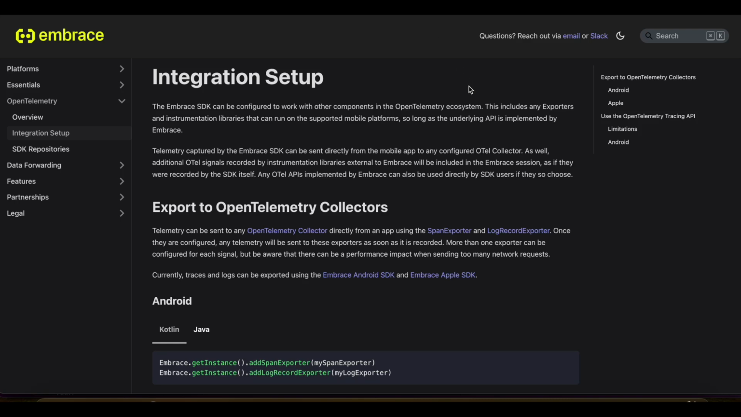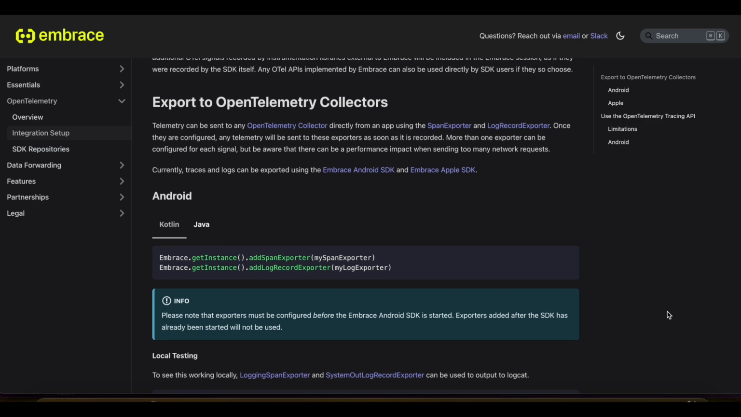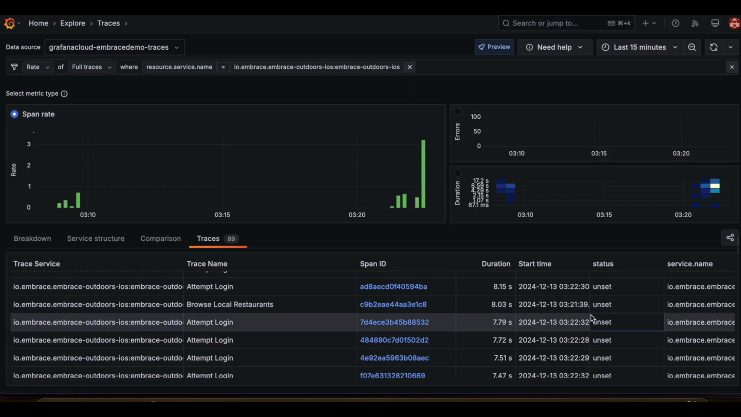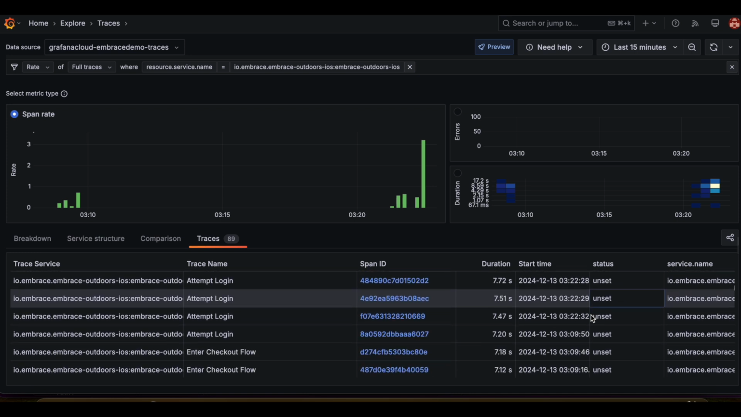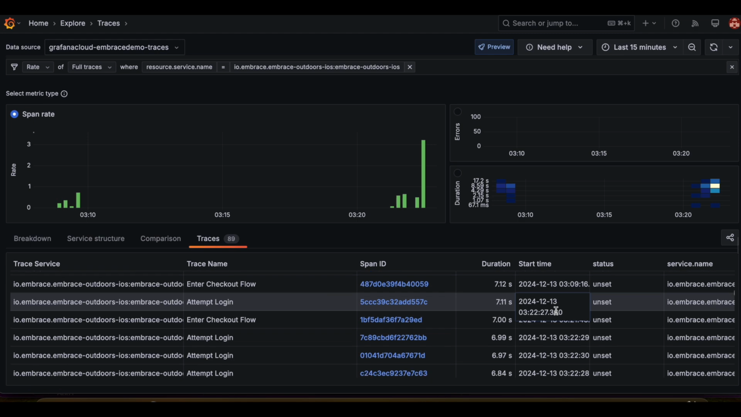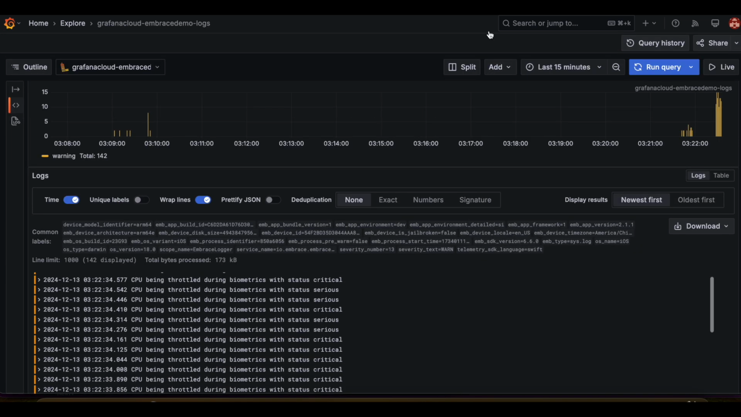Embrace's mobile observability is built on OpenTelemetry. From the mobile SDKs and the Embrace dashboard, you can send traces, logs, and metrics to the OTel collector or the vendor of your choice. In this tutorial, the first of 3, we'll see how to send traces and logs from an iOS app to Grafana Cloud.